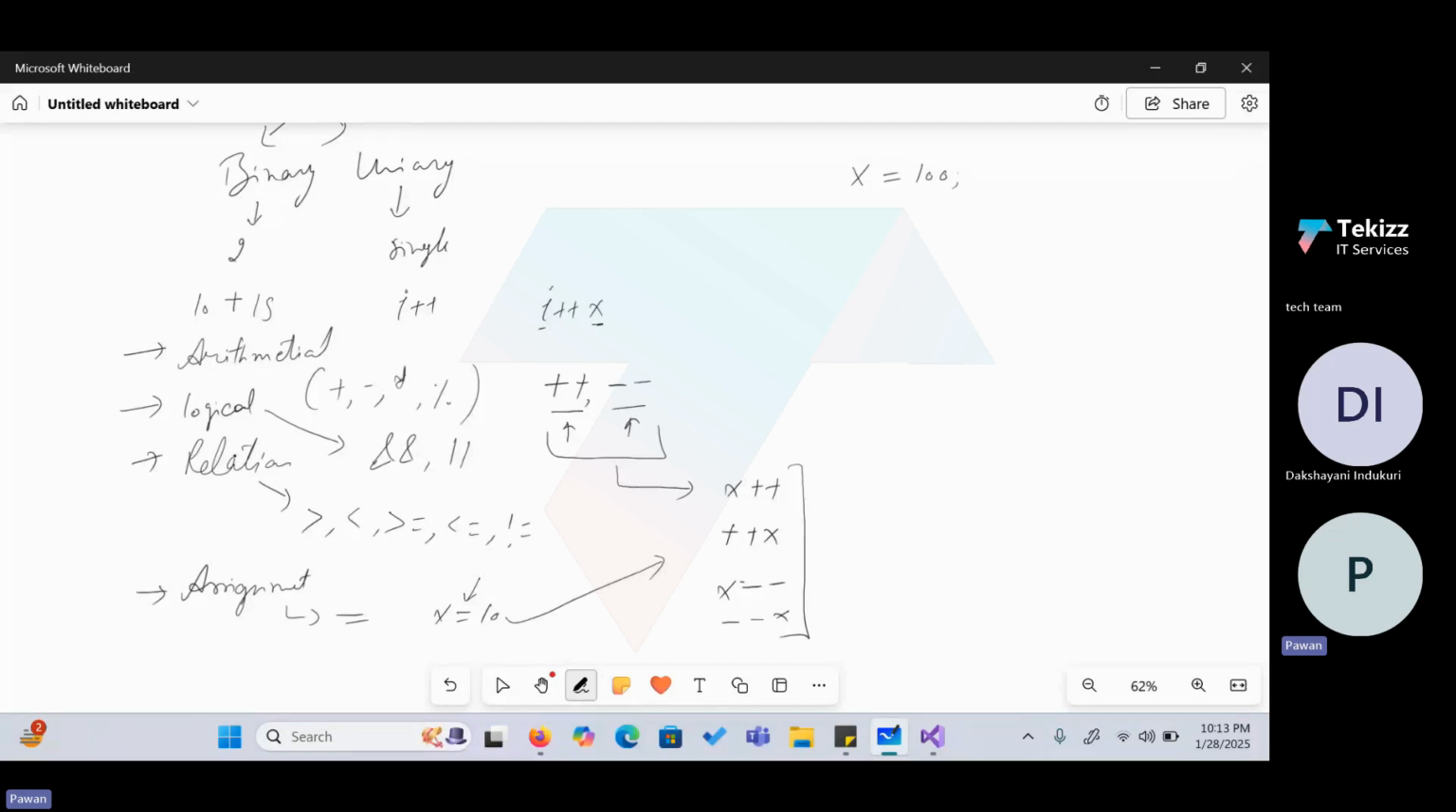Okay, and there is a second variable, and its initial value is 0. Now I'm saying y equals x plus plus, and I said console dot write line x, console dot write line y. So what will be the output for x and y? X will be 100 and Y will be like 101.